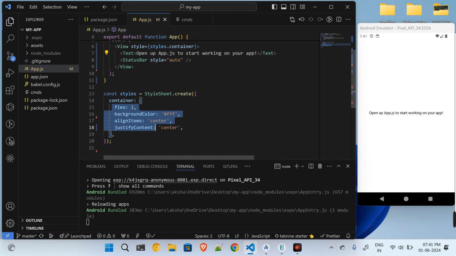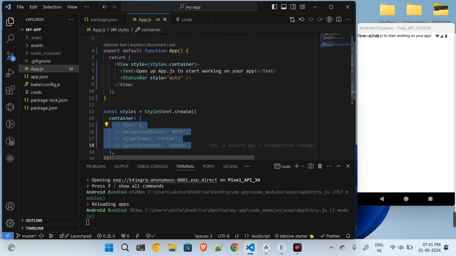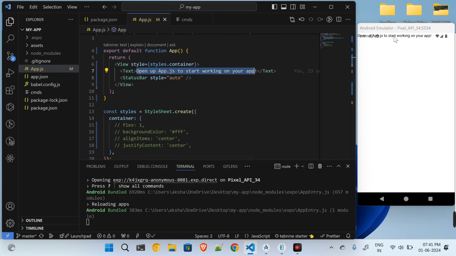Now if I comment out this code and save, you can see this text has been aligned at the top section. One thing you can see over here is that at the top of our application, we have this tab which shows the network, battery, and whether we are connected to Wi-Fi or not. And the text we are showing on our interface is aligned on top of that. This is because we have not provided the safe area view for our application.